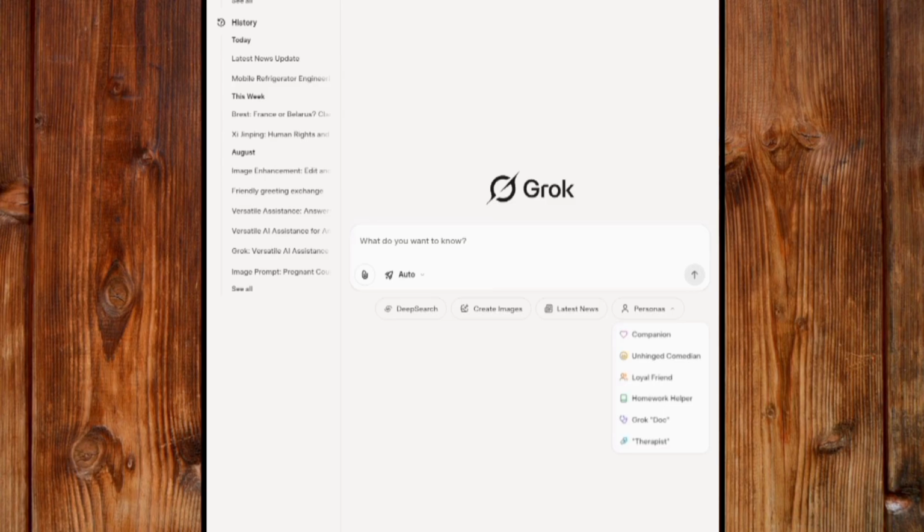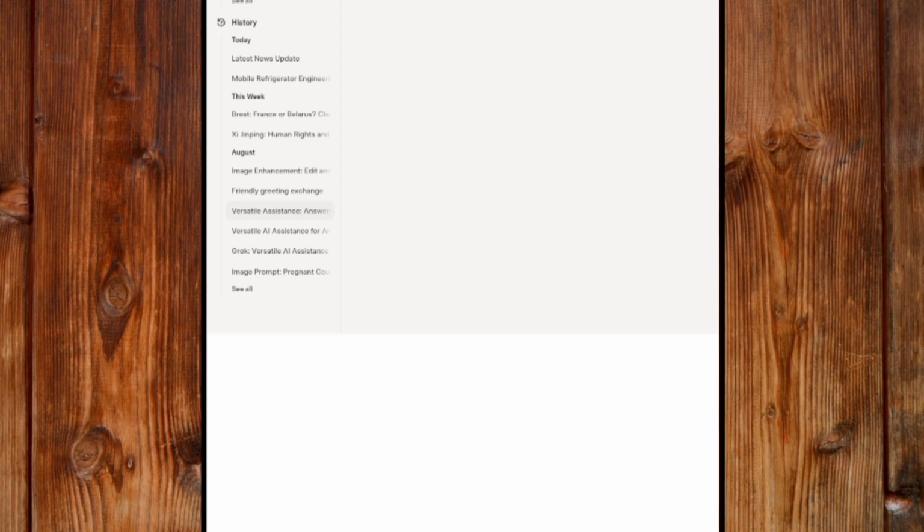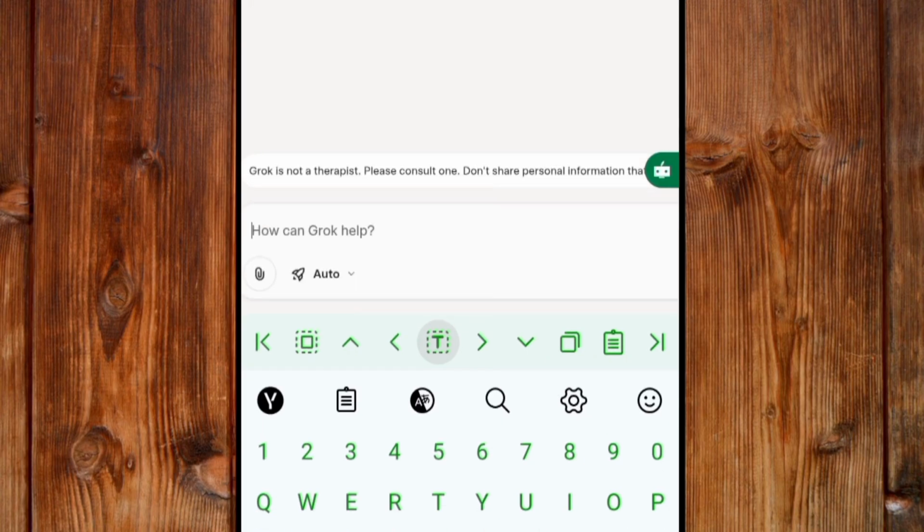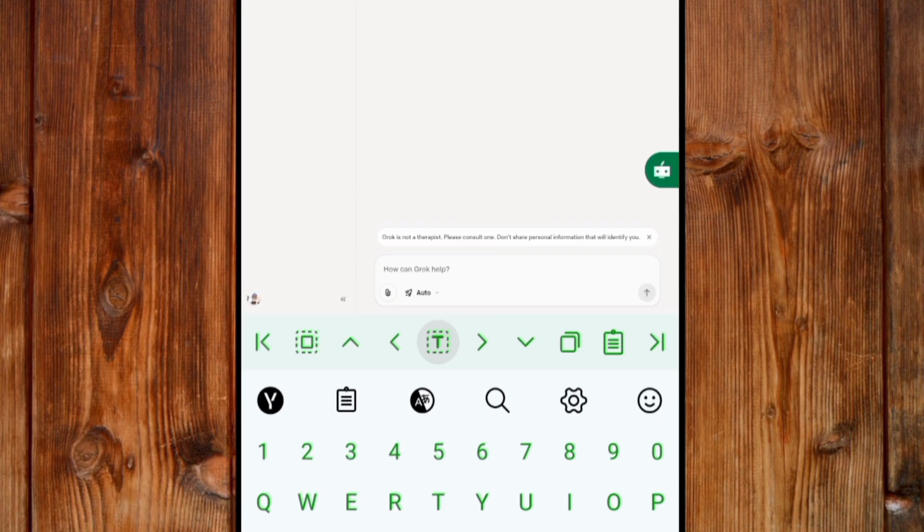Here you can select how you want it to be replying, like here you can see companion. Now here you can see unhinged comedian. Here you can see loyal friend. Here you can see homework helper. Here you can see Grok Doc. It acts as a doctor to give you a reply. Here you can see therapist. By clicking on it like this, it will automatically change. Anything you type here, it will reply as a therapist. You can see here. Also, you can see the instruction here.